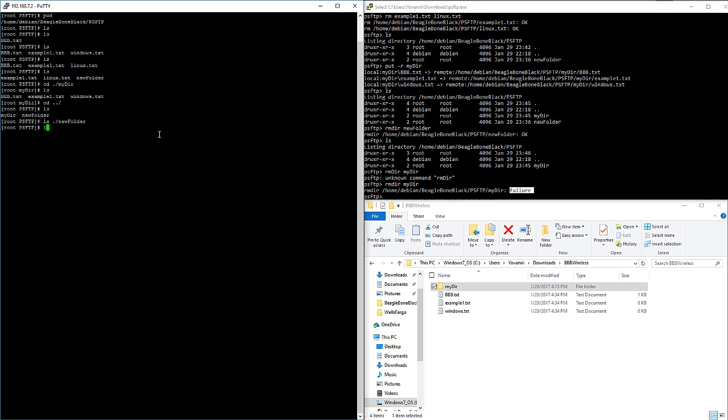So for that, it's actually better to do it here on your SSH window. So you just go into cd mydir, or you don't have to go into it. You just do rm -r mydir, and there the directory is gone.